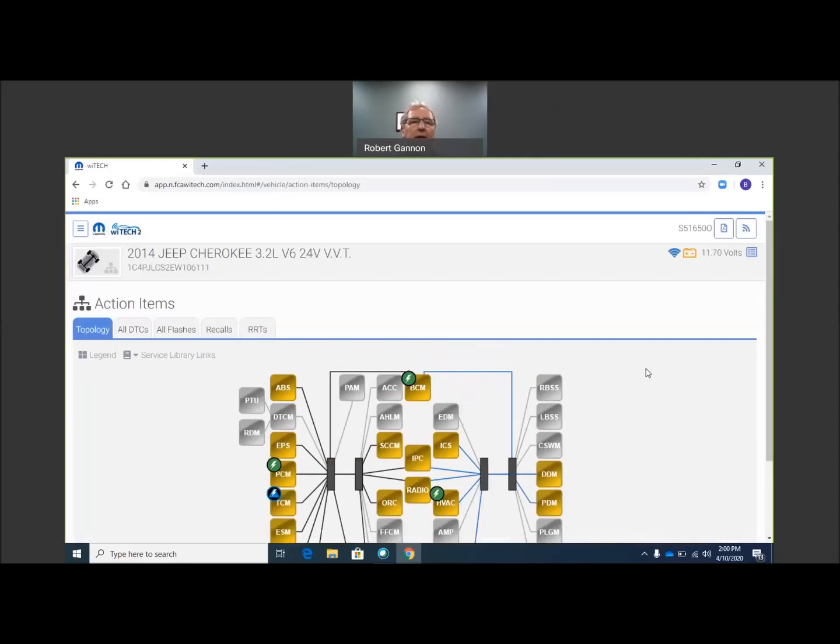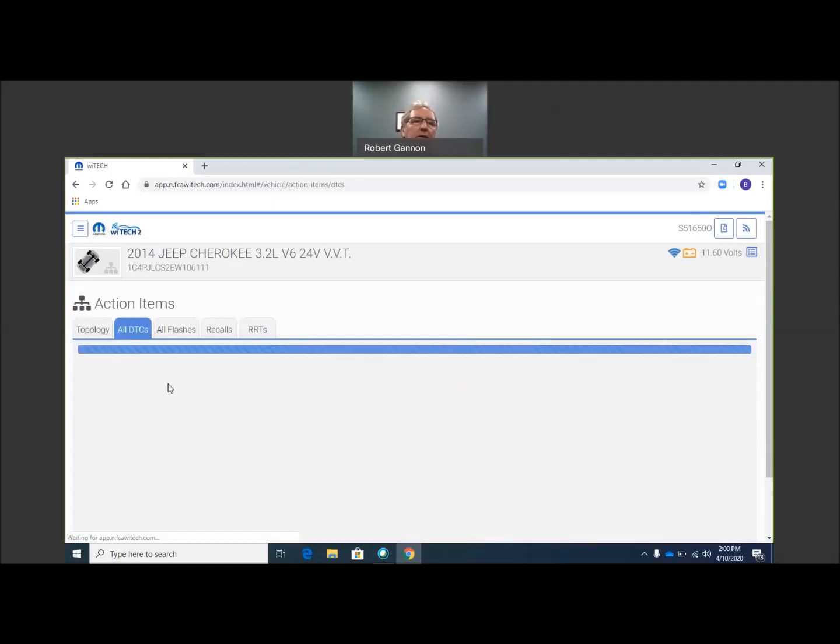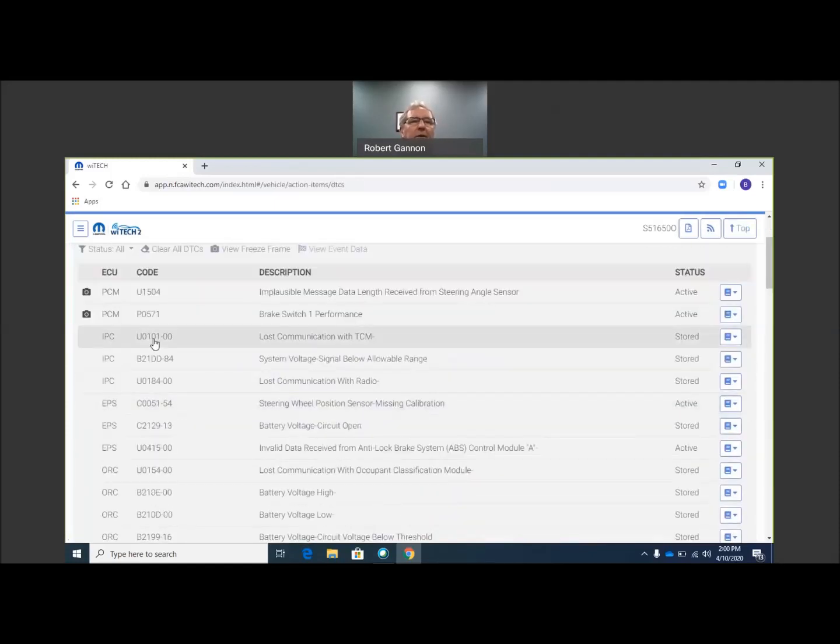And this vehicle has a lot of diagnostic trouble codes. I'm not really worried about most of them. I just want to look here at this one. This is a U code. So network codes are U codes. They indicate that there's some sort of a communication problem.